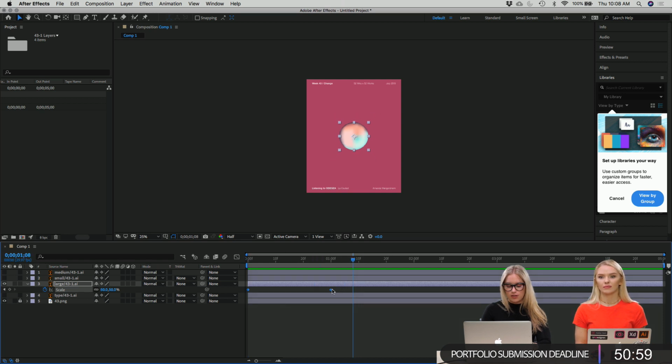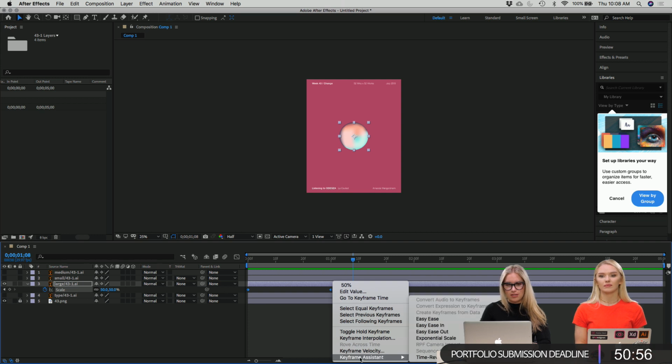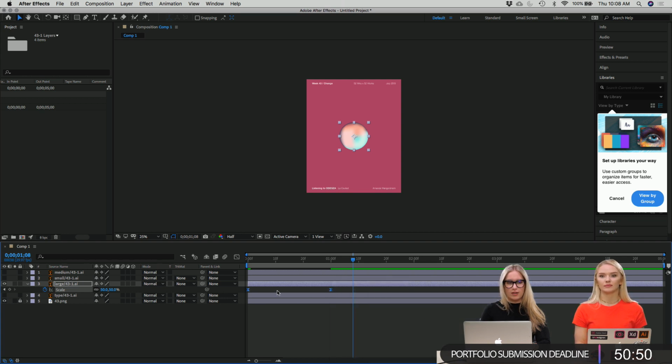So what we can do is right-click, Keyframe Assistant, basically ease it out. Easy Ease. It's going to make your keyframes look like a little hourglass. Let's watch the difference here. It's almost like the orb is slowing down as it's getting smaller, and that's creating more smoothness in your movement.